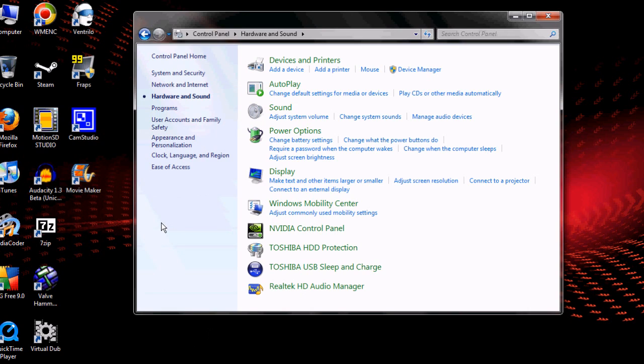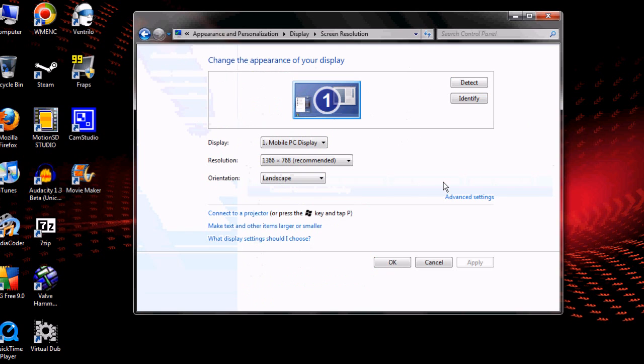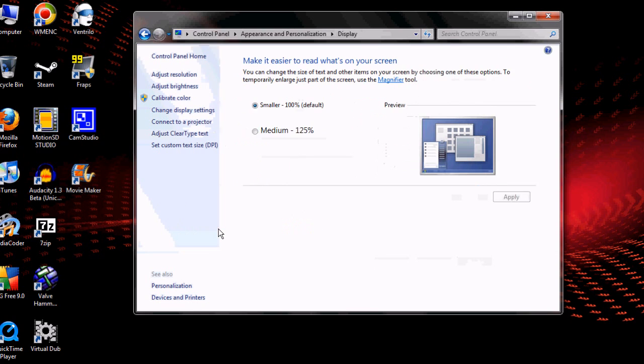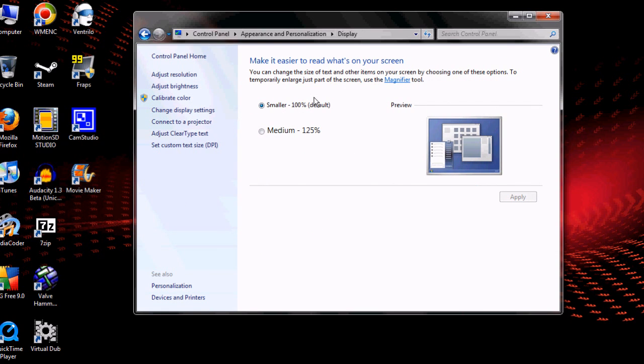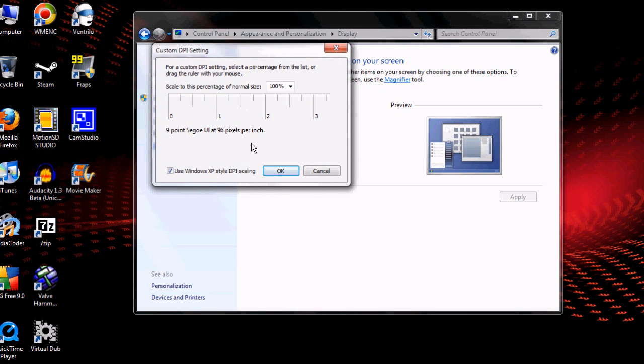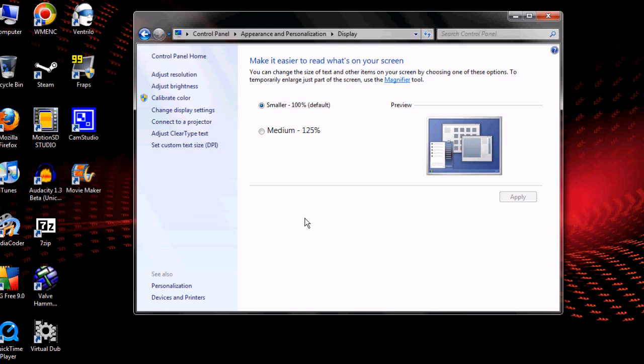The other thing you want to do is make sure you know what your DPI is on the display. So you'd go over to display, click adjust screen resolution, and click this thing. It says make text and other items larger or smaller, and find out which one of these is clicked, or it might also be set to custom. But for the most part, yours should already be at 100%. But if not, then remember what it is.